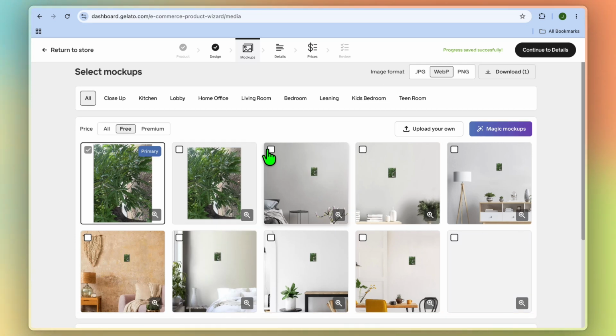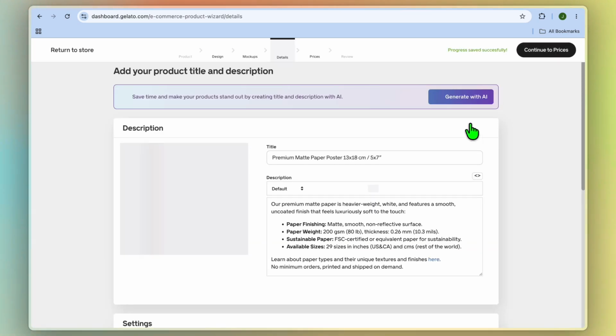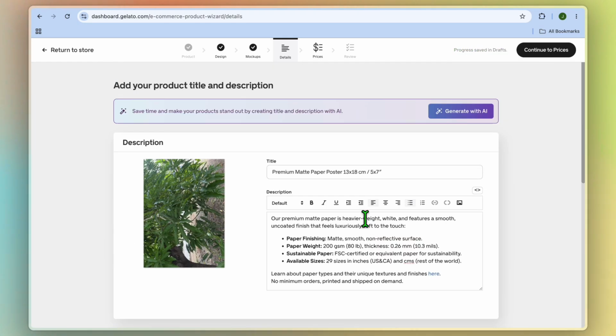After you have done that, you're going to tap on Continue to Details. Once you have selected Continue to Details, from here you will be able to customize the title, and you can also customize the description, as you can see right there. After you have done that, you're going to tap on Continue, and this is where you will be able to choose the price that you would like to sell it for.